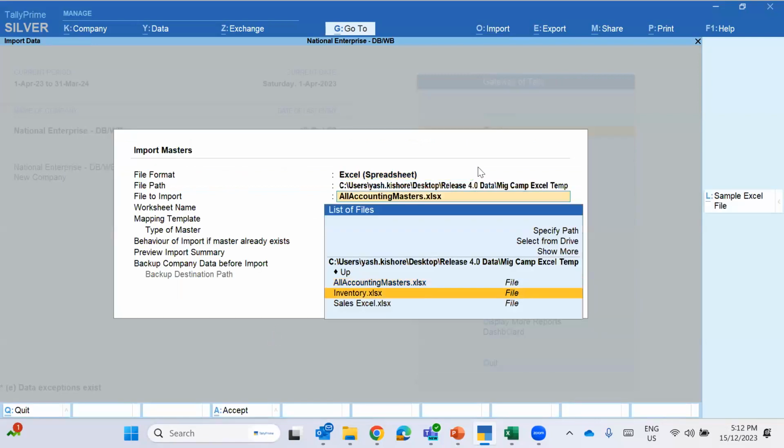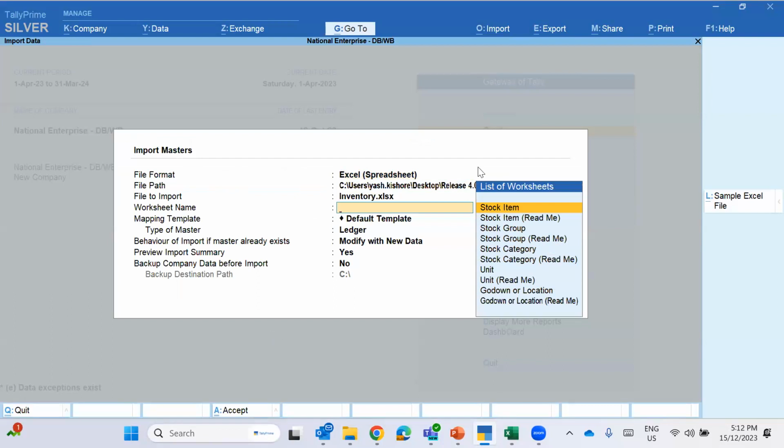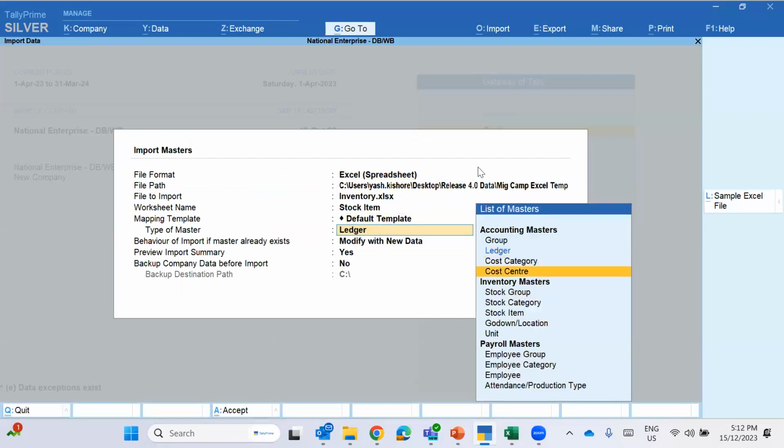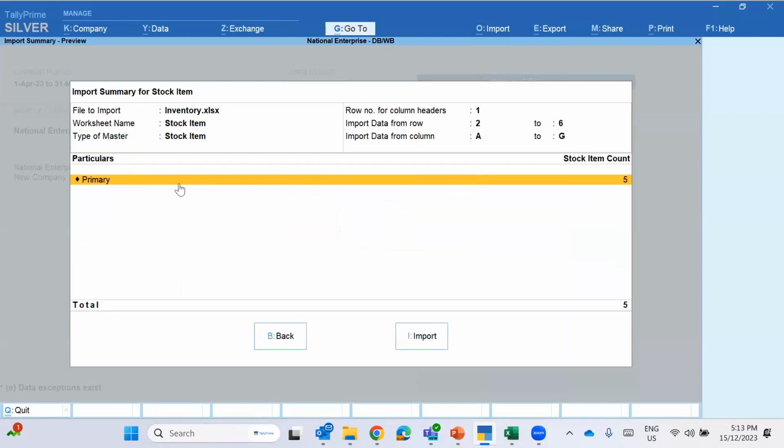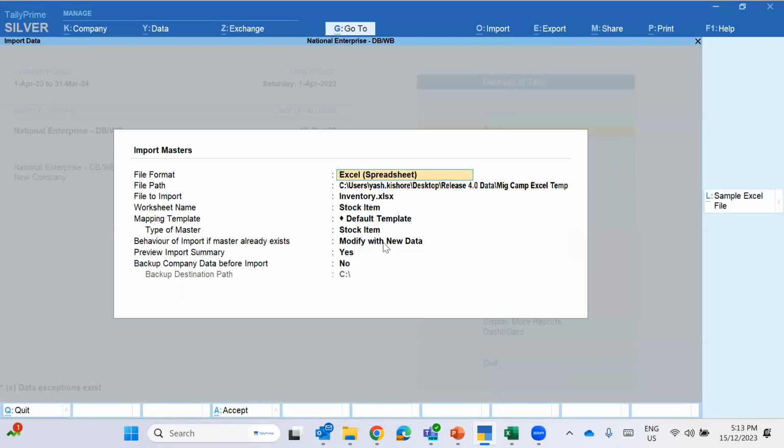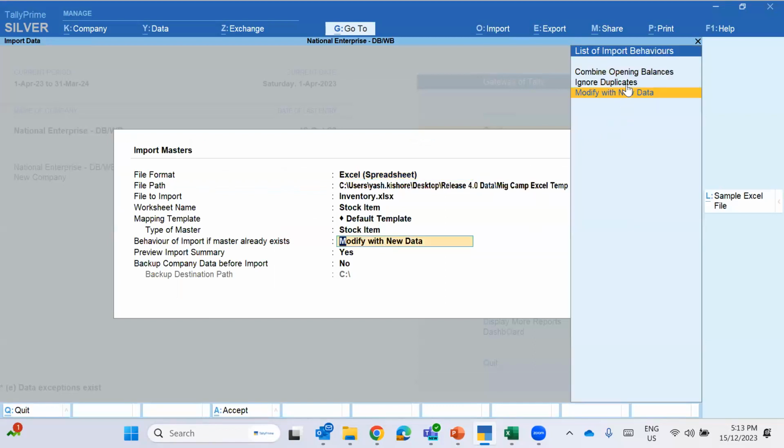Same way, for inventory, we select stock item. Before importing, it shows you a preview of how many inventory items you are going to import. Remember, there are three options: ignore duplicates, or modify with new data. There might be some data which is already there, and you want to modify that. You can do that, and you can also combine opening balances while importing. These are the masters level.